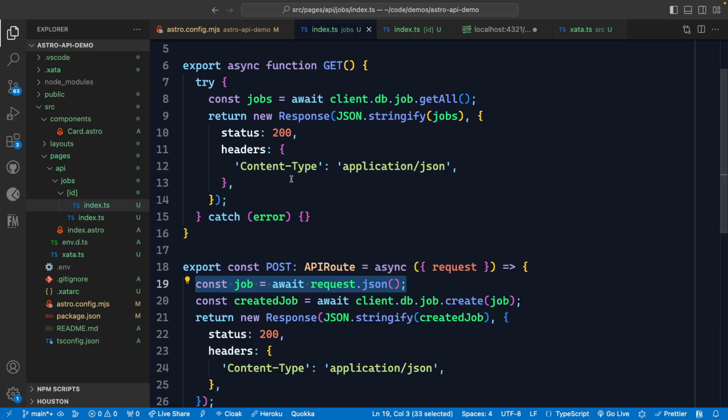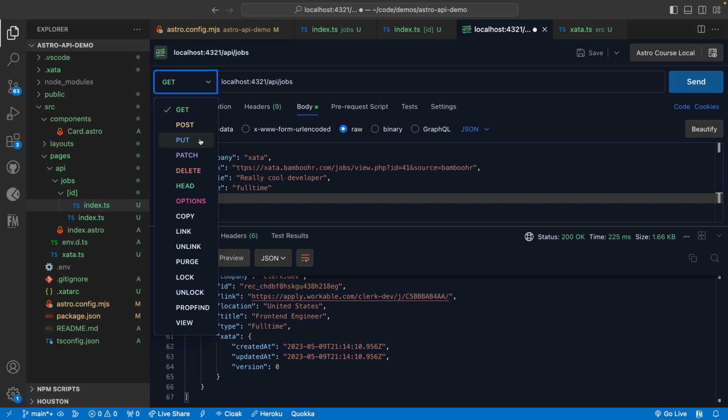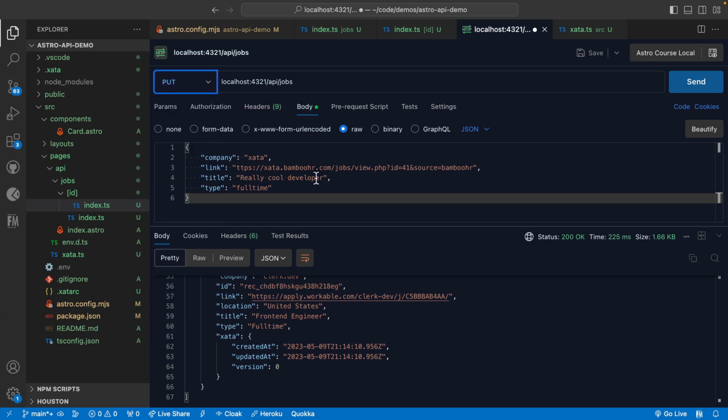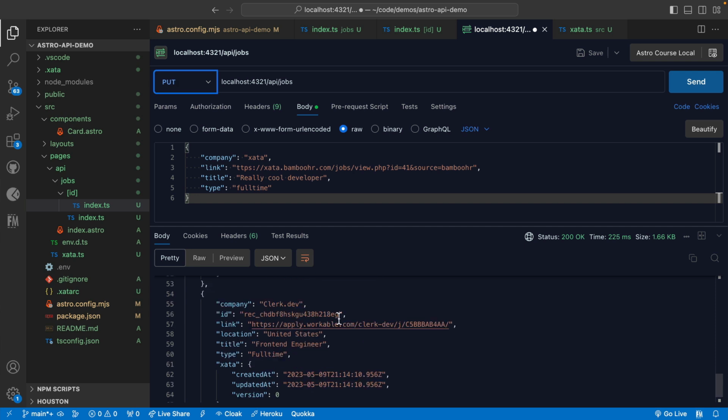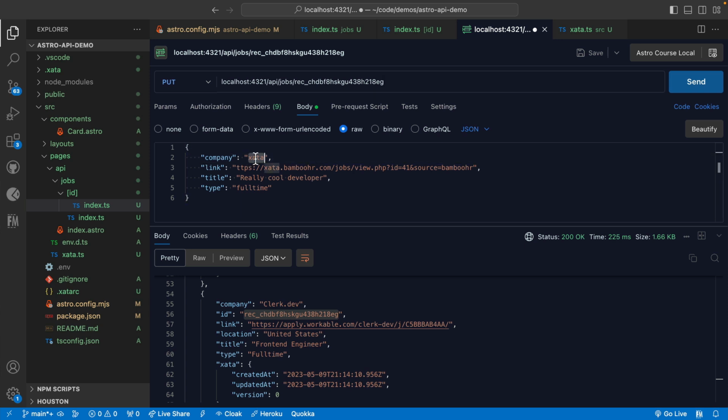So let's go back over to our Postman page. Let's flip this to a put request. We now have to make a put request to a job that already exists. So I'm going to copy an ID here. Let's do /API/job/ID. And then we will update that information with something else.